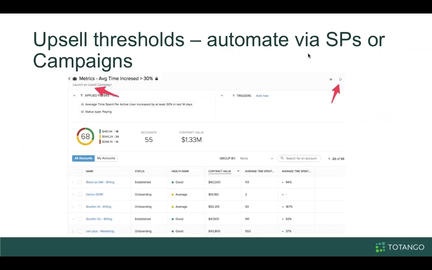So that's SuccessPlay. Now, what I like about the metrics is that it really allows you to identify some upsell opportunities. So if we have, let's say, an average time spent per user increase, then maybe we want to automate an upsell. We can do that with the campaign. So we can message our customers directly and maybe allow them to buy extra time, if that's how we're packaging our product.